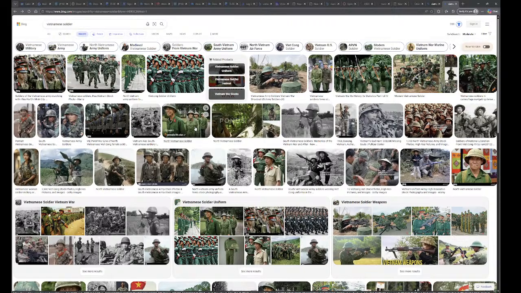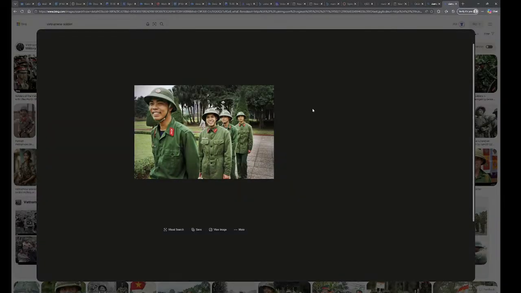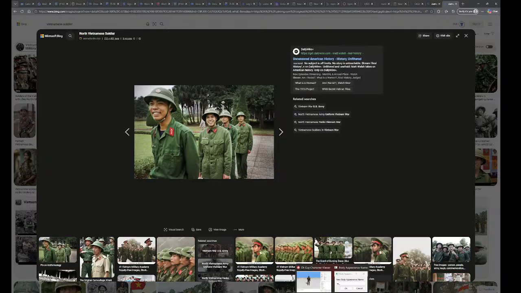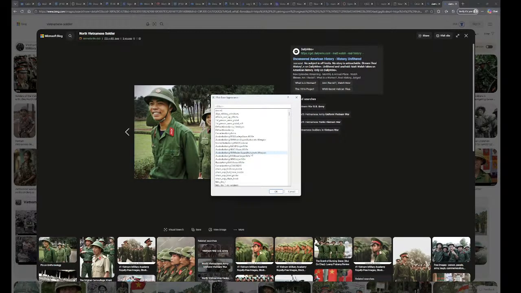All right. So I think we could probably make something like that. So I'm going to go to here. Vietnamese soldier. Hit OK. Pick base appearance.